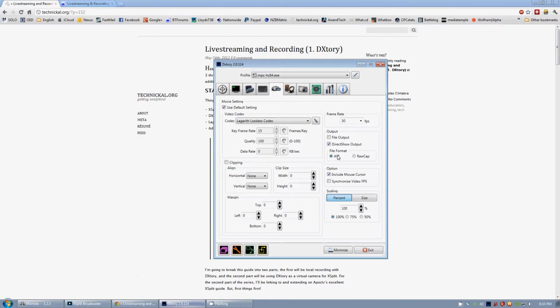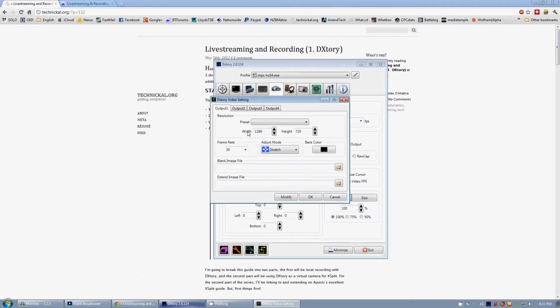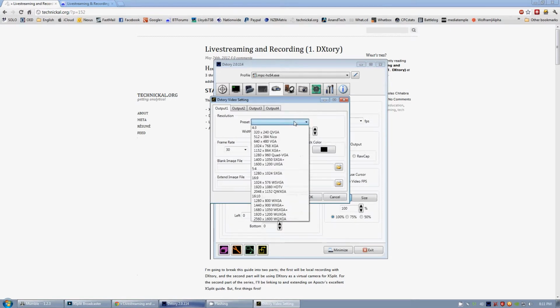We also need to configure DXtory's video output settings, which you can find hidden in the bottom left panel of the program in the 4th button across. In this dialog box, you'll see a drop-down list with a number of resolutions in it. We want to set this to something that your computer or your internet bandwidth can handle. Most people will play in 1080p, but stream in 720p.